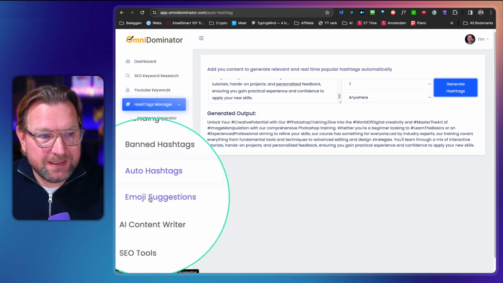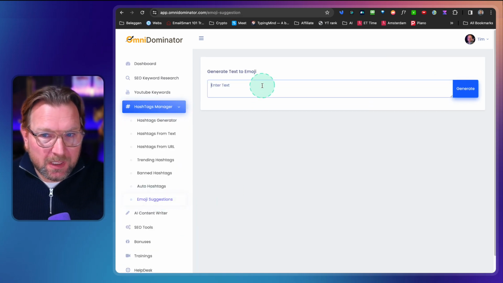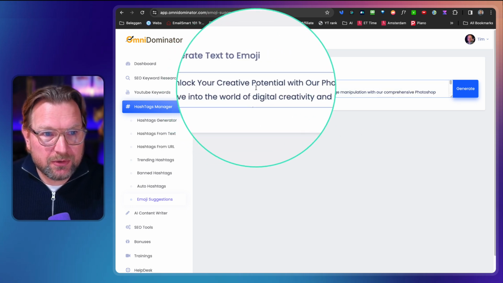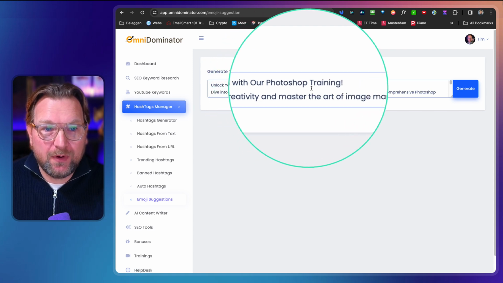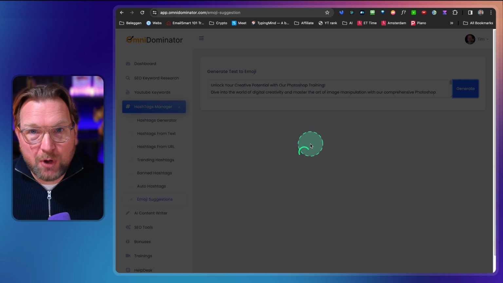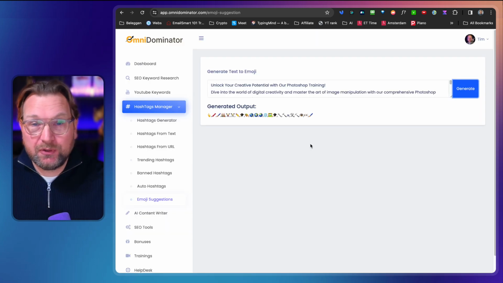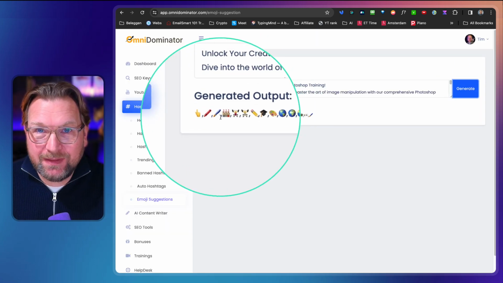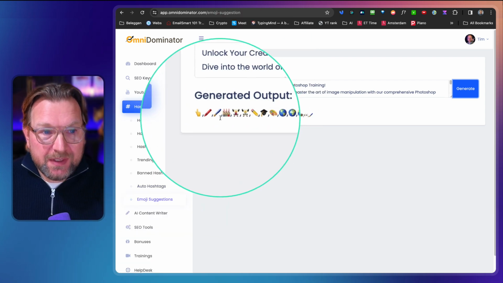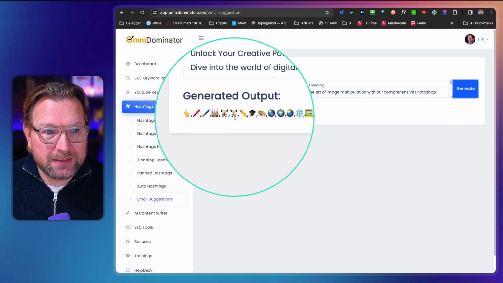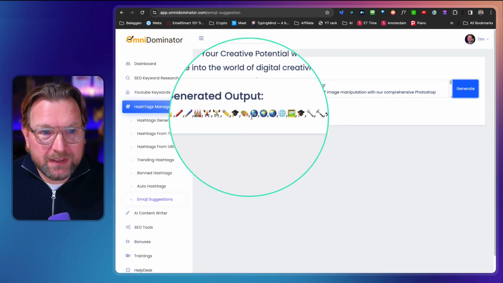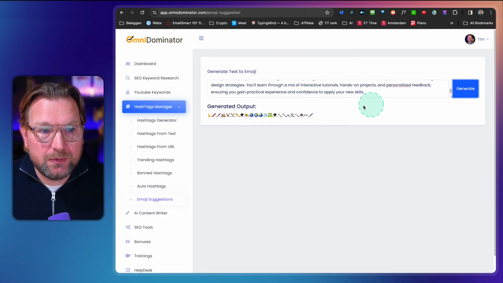And then the final one is emoji suggestions here, where you can type something in here. So let's type the same text here, like unlock your creative potential with our Photoshop training. It's about Photoshop. Generate the emojis that I can use in this post. Personally, I would have loved that they also added these emojis directly to that post, similar with the auto hashtags. But these are basically the image that you can use, like a pencil here, globe here, eyeballs. So this has to do with the content and you can add them to your content.